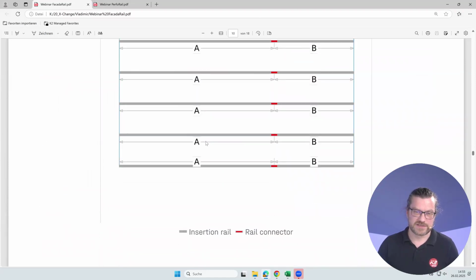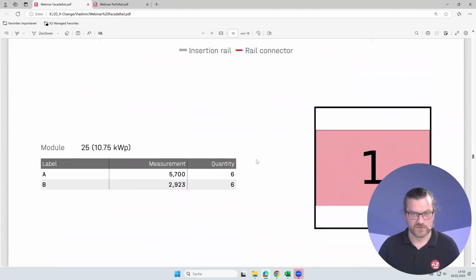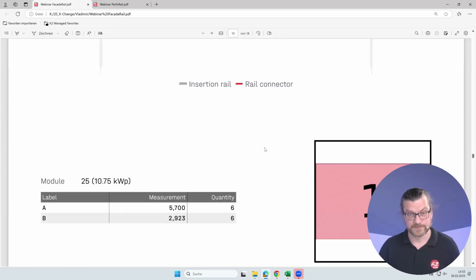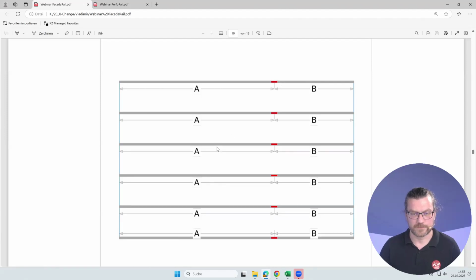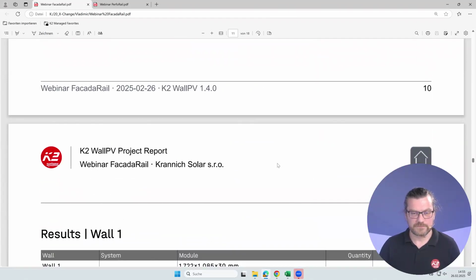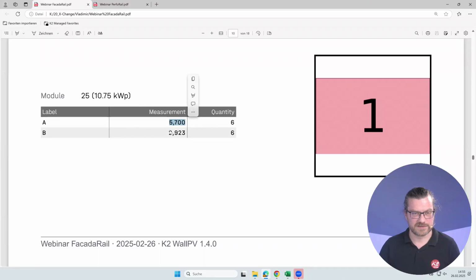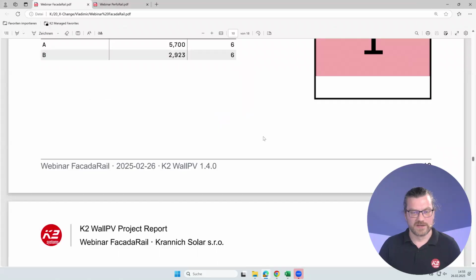And the next page is the same cutting plan for our insertion rail. See here two lengths, A and B, and here in the middle is our connector. And here are the lengths, both A and B, and also the quantity.